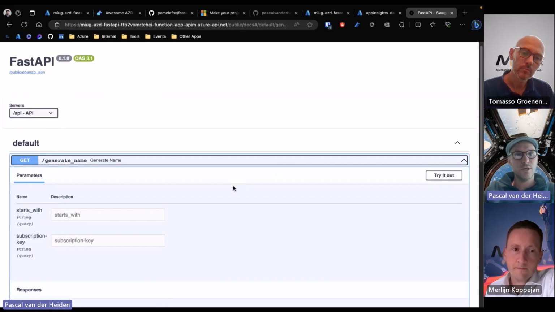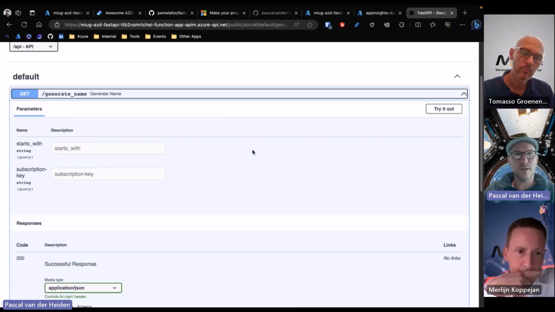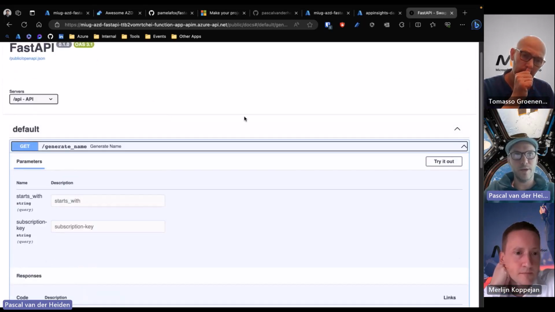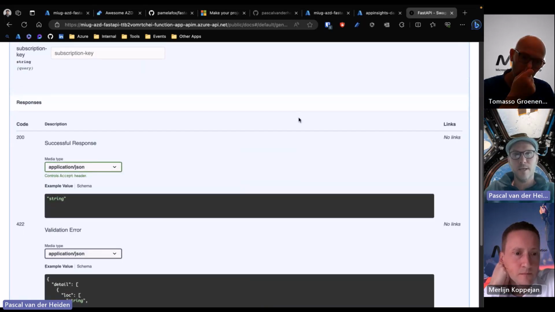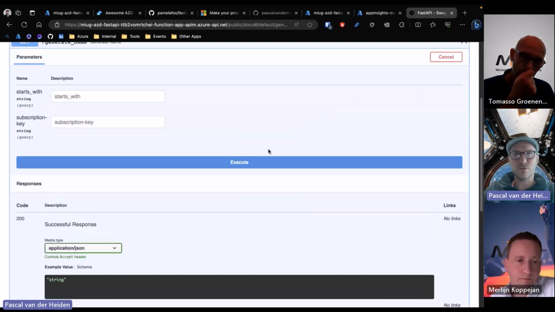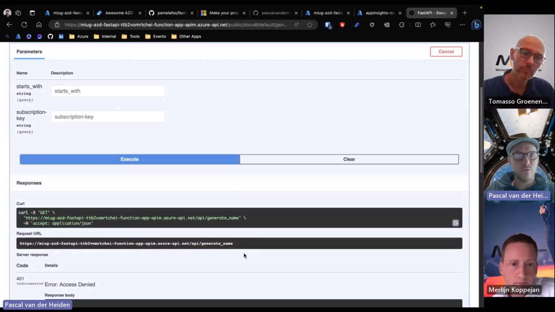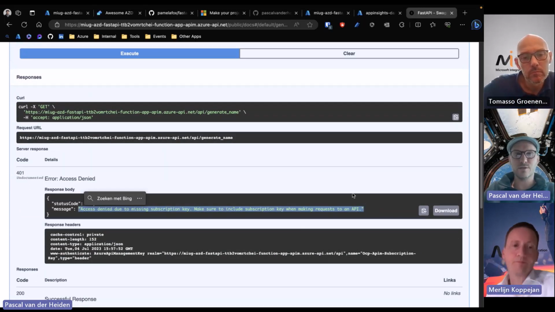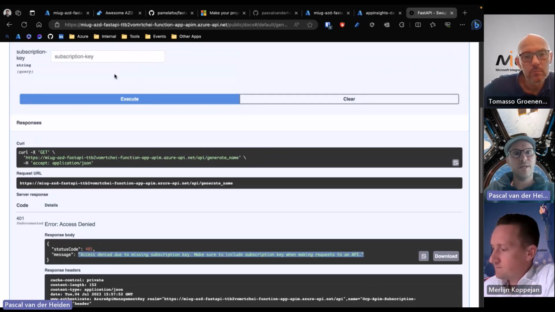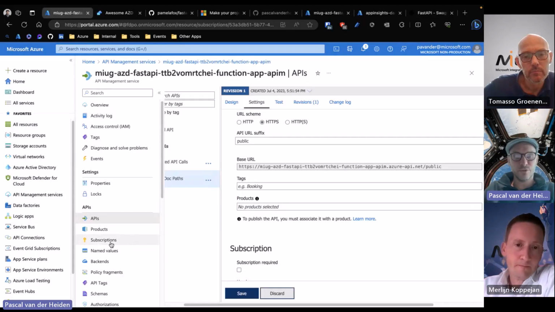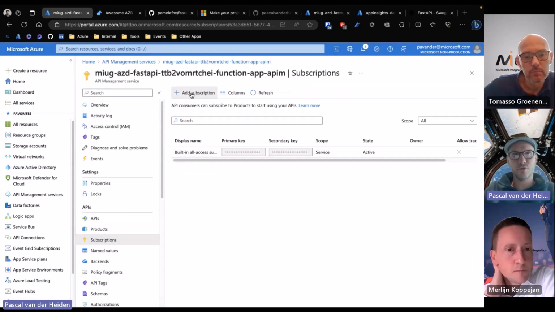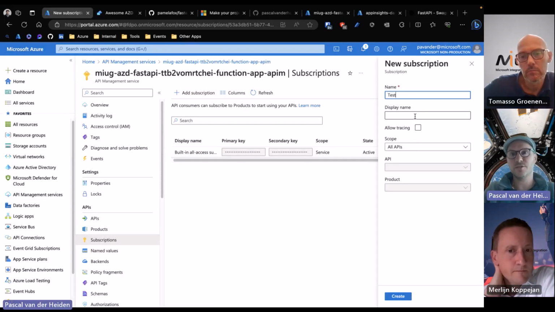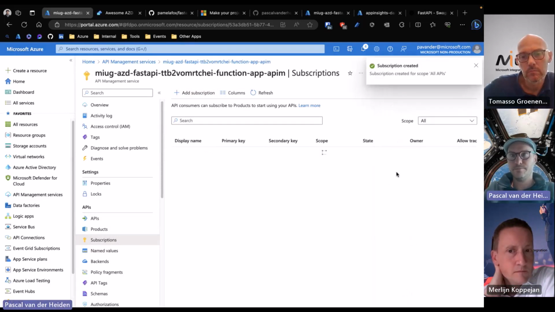If you look at how it's structured, you can see it's an OpenAPI definition for FastAPI, and you can call it from here as well. So you can say try it out, execute, but then you get an access denied because it requires a subscription key for the specific API, of course. So yeah, we need to get that first. So we go to the subscription, add one for test, and create the subscription.